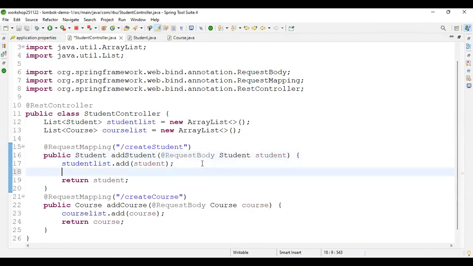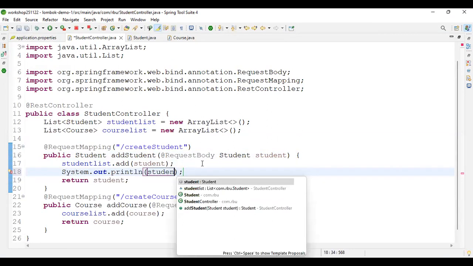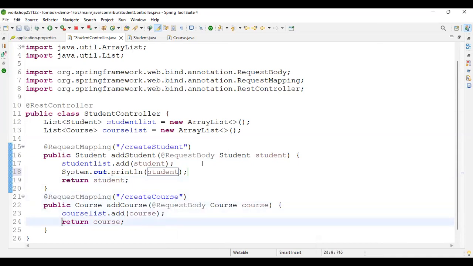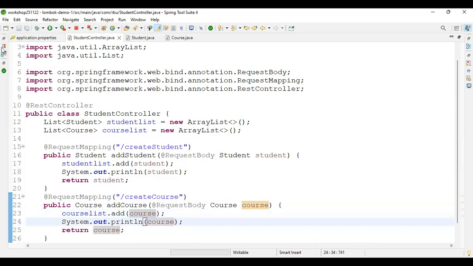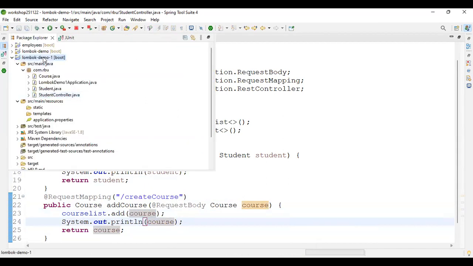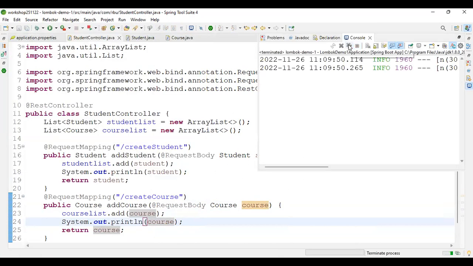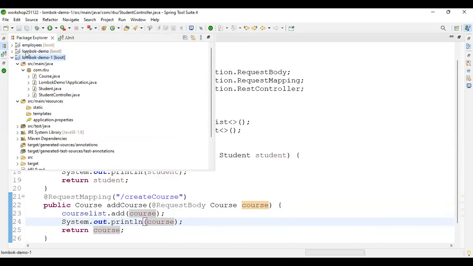If you want, you can print your object also. The toString method is also there, right? That toString method will print your object. Print your student object in the console and print your course object also in the console. Both will show data. Run your Spring Boot app. If it is already running, shut it down and restart it.